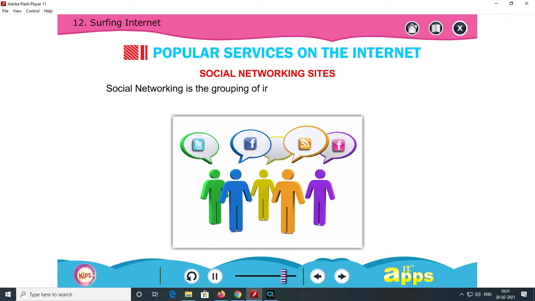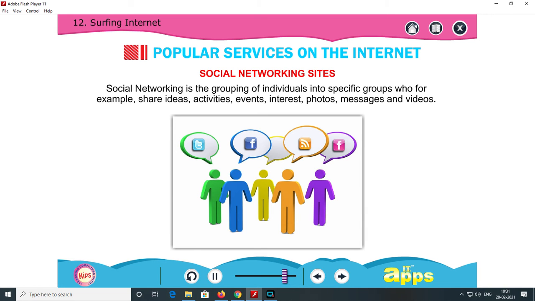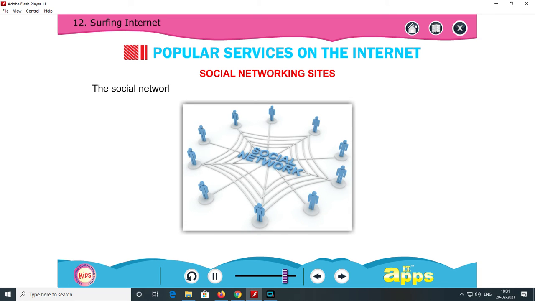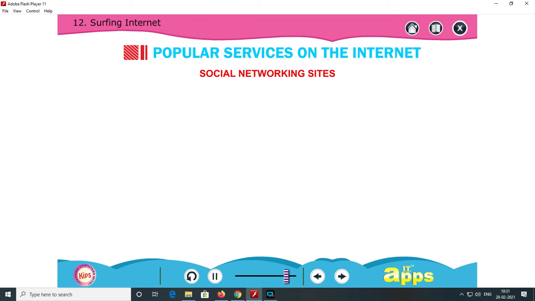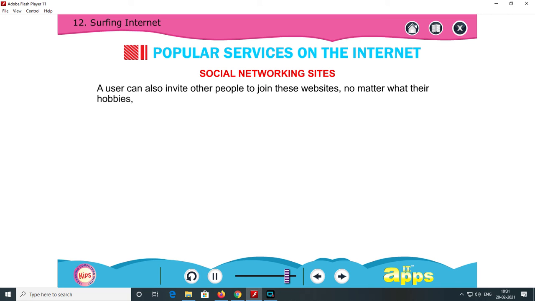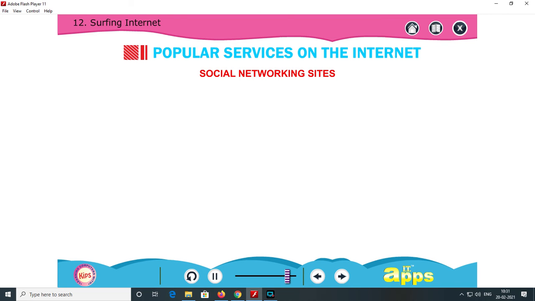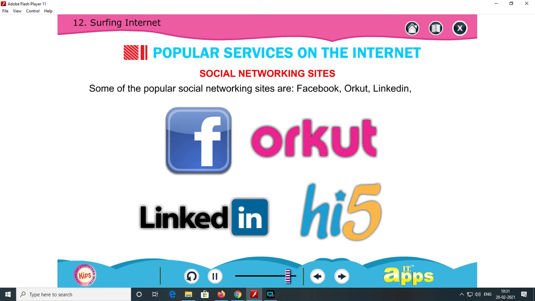Social networking is the grouping of individuals into specific groups who, for example, share ideas, activities, events, interests, photos, messages, and videos. The social networking websites function like an online community of internet users. In social networking websites, every user has a profile which contains information about them. A user can also invite other people to join these websites no matter what their hobbies, beliefs, or interests are. Some of the popular social networking sites are Facebook, Orkut, LinkedIn, Hi5, etc.